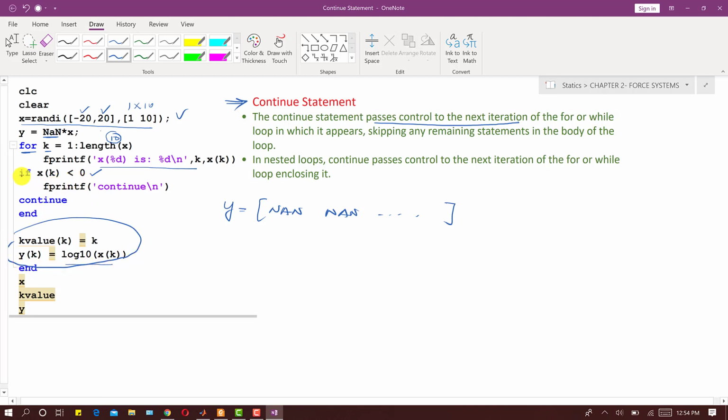So it will continue, and after this continue, it will directly come to this for loop. So it will not allow this for loop to run these two statements, right? And if the x value is positive, then it will work as normal, so it will not enter the if statement, and then it will execute these two lines, right? And then it will increment the k value, and so on, right?